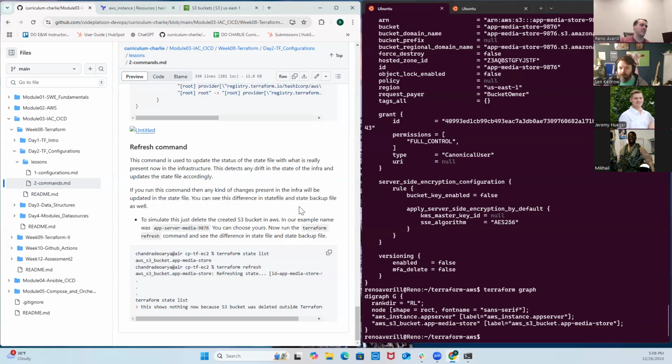You can see the difference in the state file and the state backup file as well. To simulate this, we can delete the S3 bucket in AWS, for example. And then you can choose yours. Now run the Terraform refresh command and see the difference. So let's go ahead and do that.